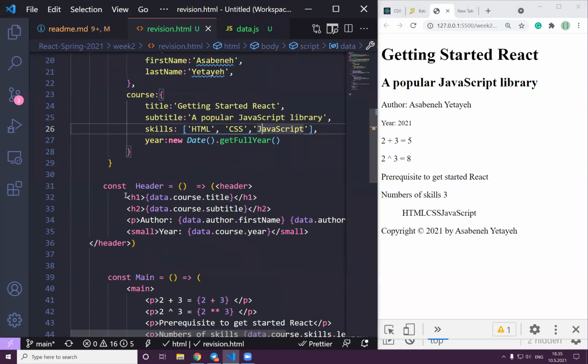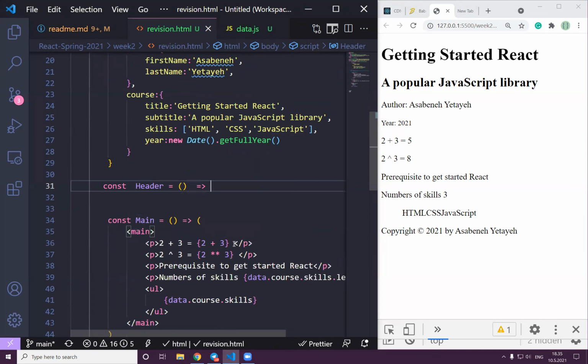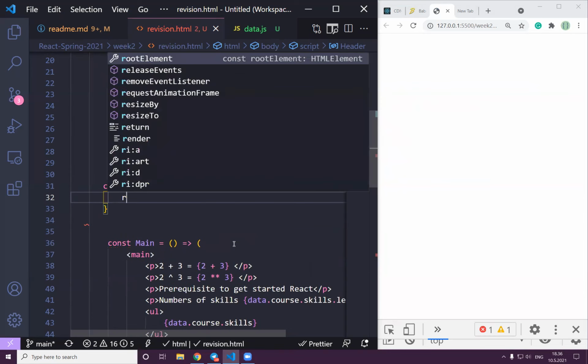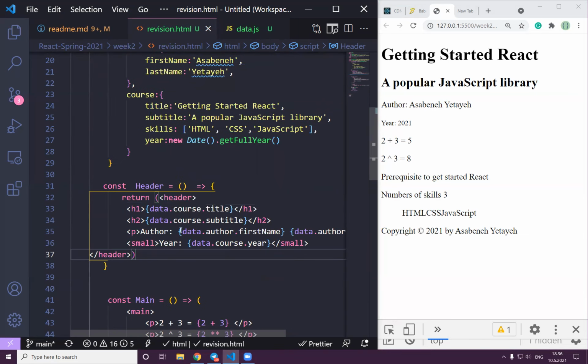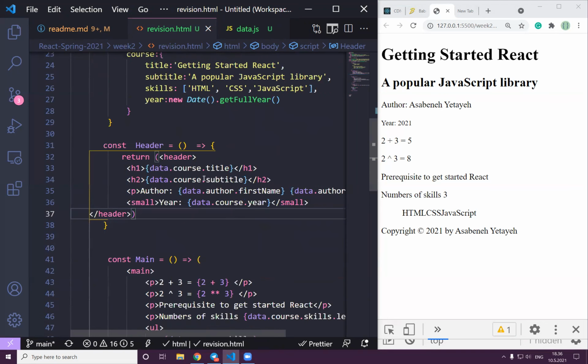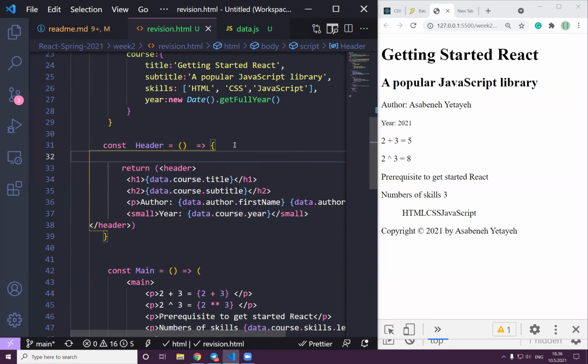So let's just return this properly with a curly bracket, because now we have something to process inside. This data.course, data.author. This is very, very tiring, right? Have you seen the repetition? So we can avoid that using destructuring.